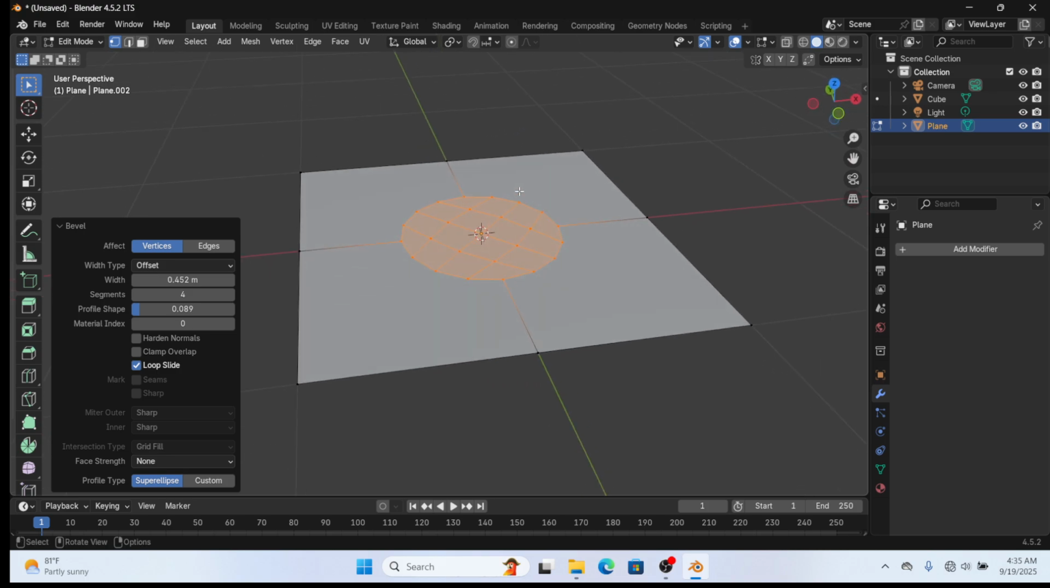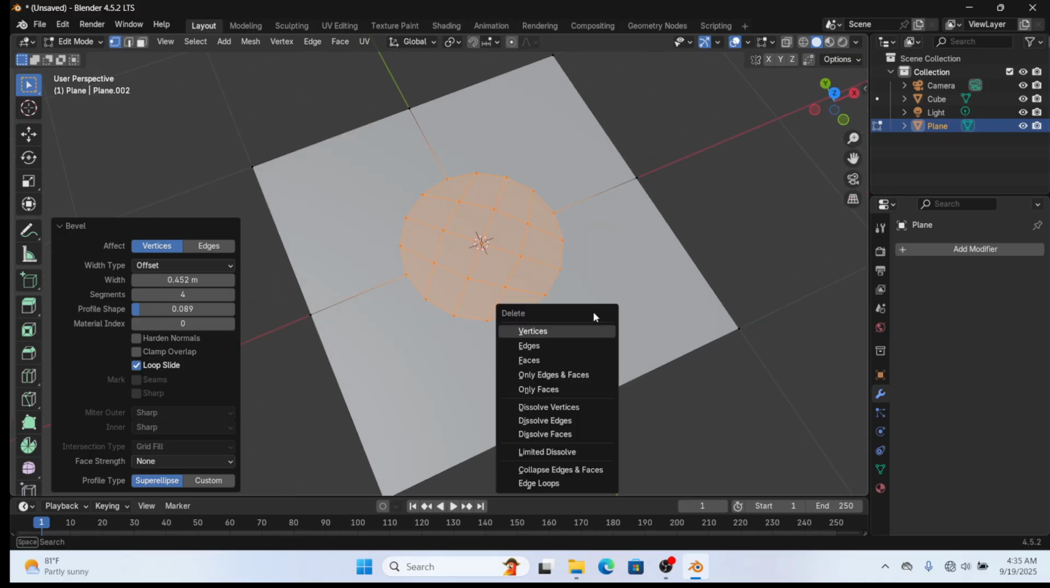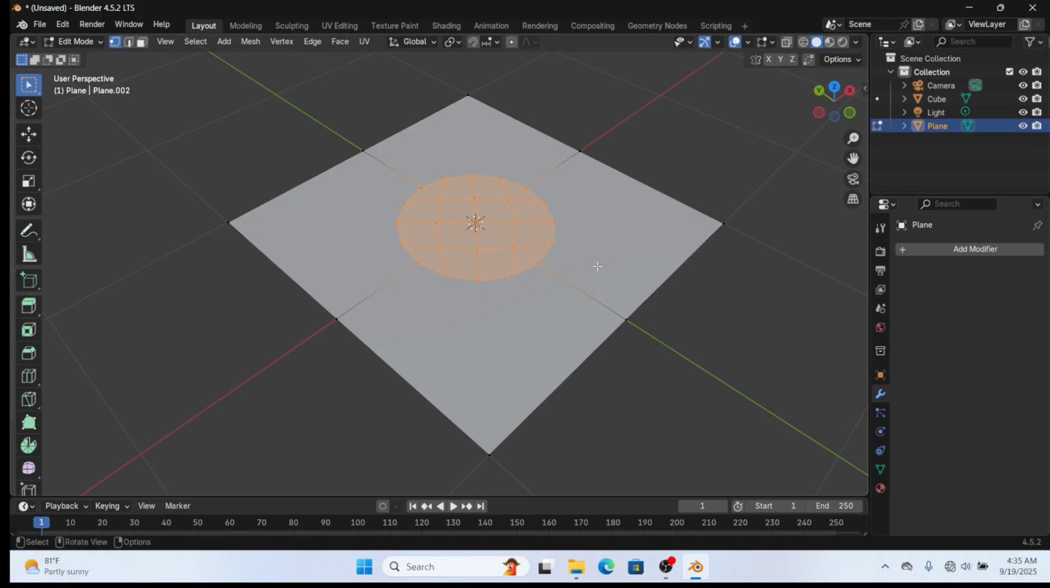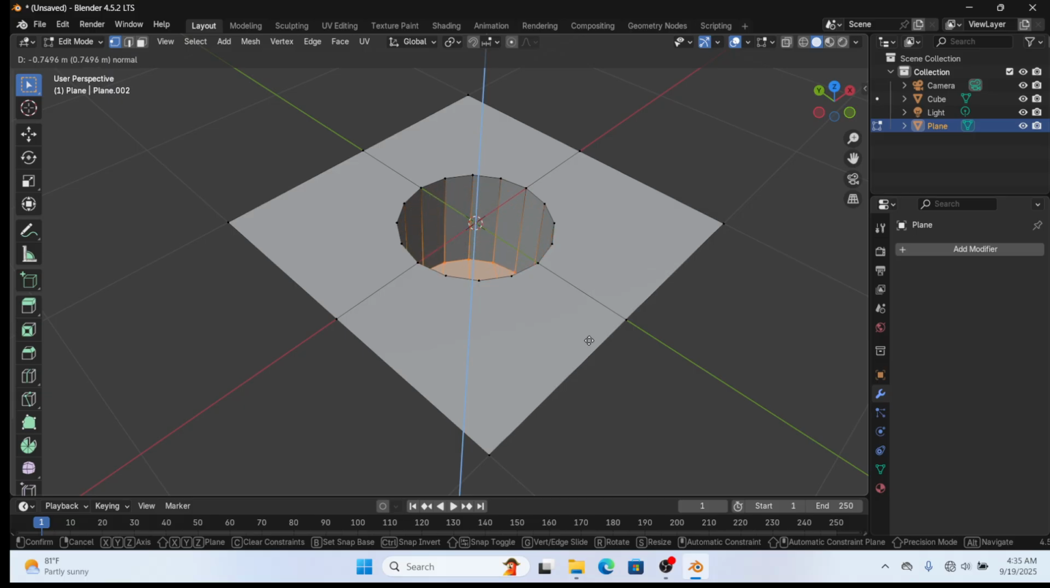So the next is to extrude, because probably if you're adding a circle here, either you are removing the face or you are extruding, but in this case we are extruding. So to extrude, all you need to do is to press E and then you extrude.